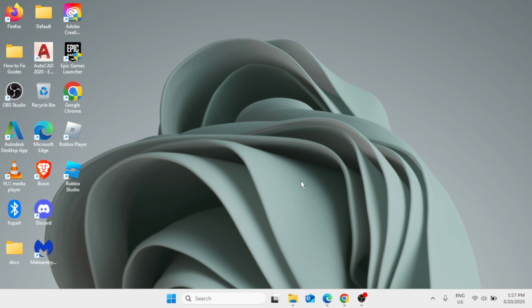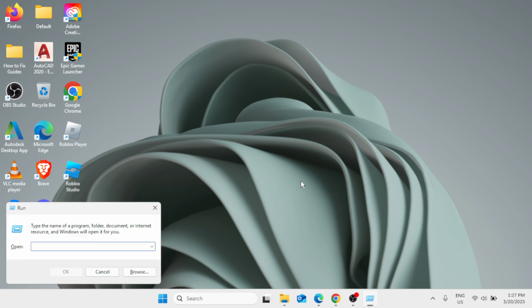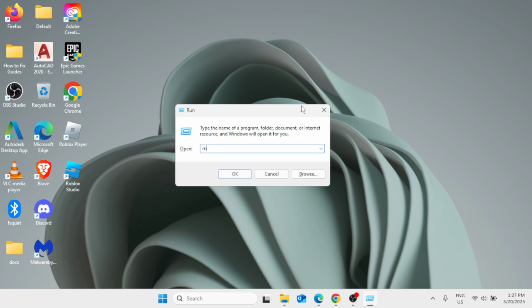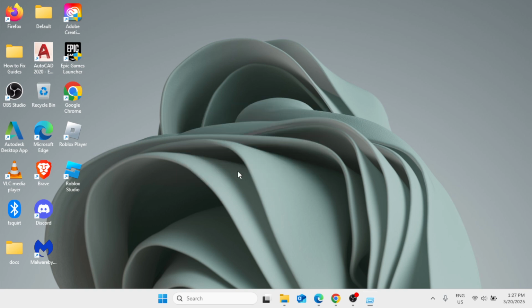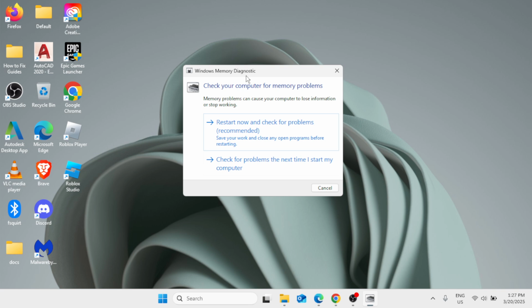Now for the next method, we can also run the Windows Memory Diagnostic tool. Press the Windows key and the letter R together to open the Run window. Then here you need to type mdsched.exe. Click on OK, and the Windows Memory Diagnostic window will appear. Just click on this option, Restart now and check for problems.